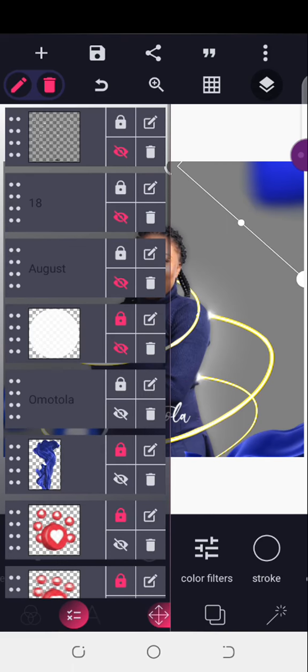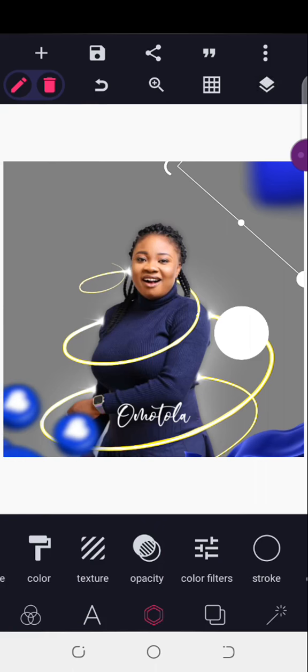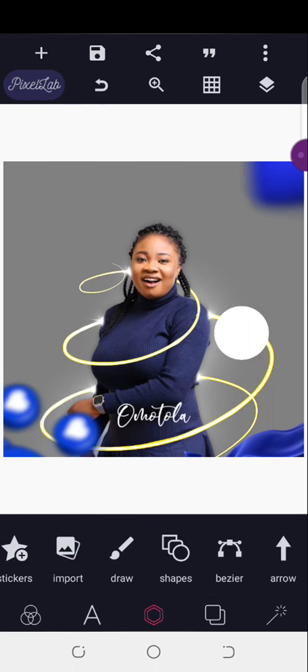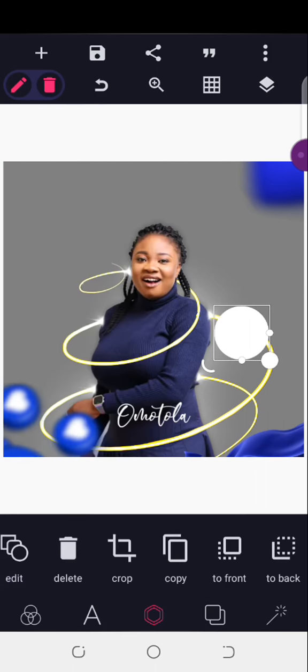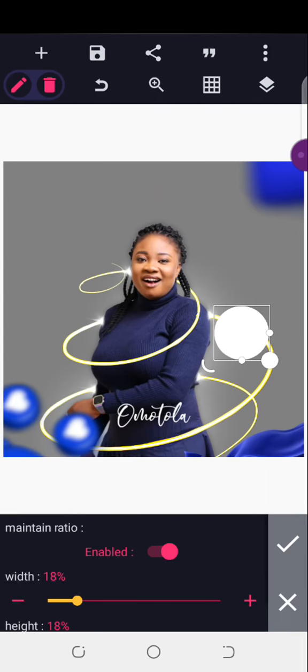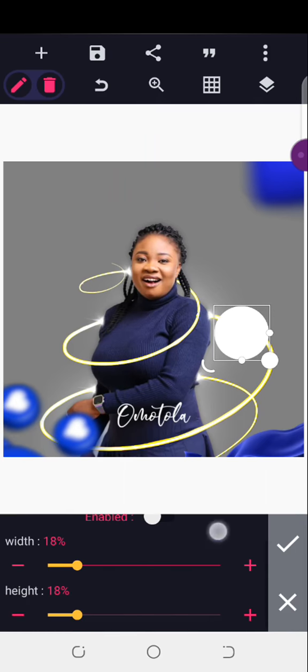So I brought in a shape, I positioned it somewhere around here. The relative size of that shape was 18 and 18. If you don't know what relative size is, you just come here, click on enable, you move the size. This is 18.